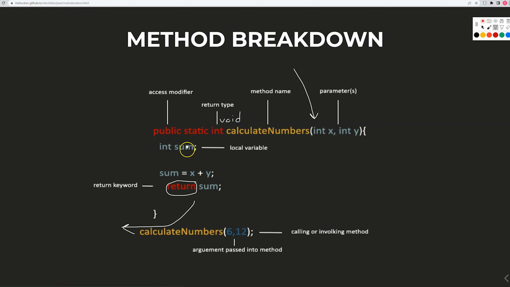There's two parts to a method. One, we first have to define the method, and this is an example of defining the method: public static int calculate numbers. And then here you'll see calculate numbers is what we would call it. We'll talk about this later in the video, but let's first talk about this access modifier and what this means.